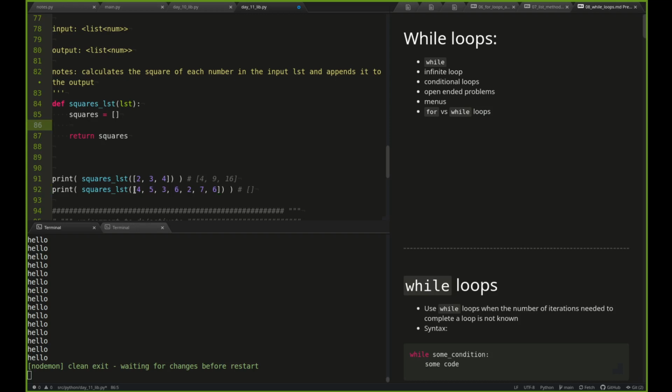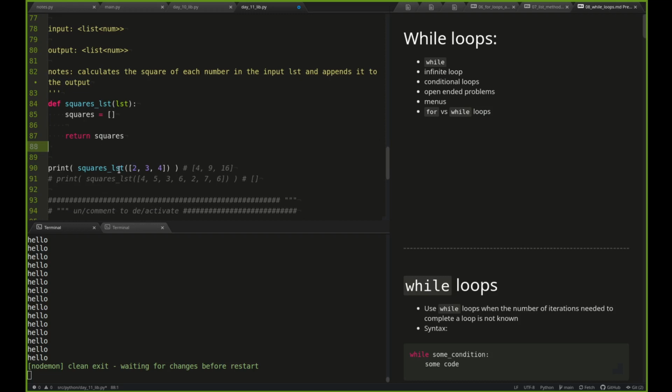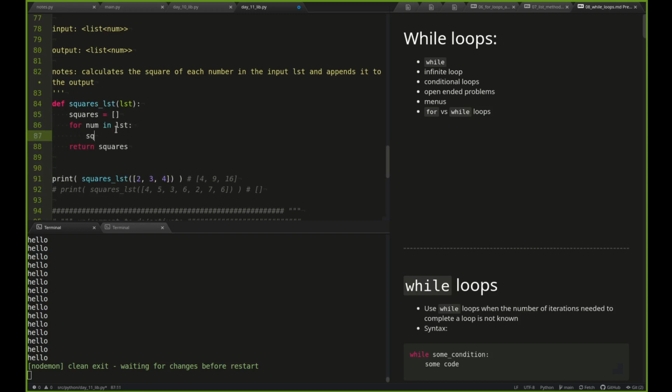But I wanted to point this out because this is something that I find people thinking occasionally where they're like, well, I don't know necessarily the size of the list. So does that mean I can't determine the size of the list to tell me how many iterations I should get on a for loop? And we don't know the size of the list, but it doesn't matter because a for loop just handles that. For num in list: squares.append(num squared).